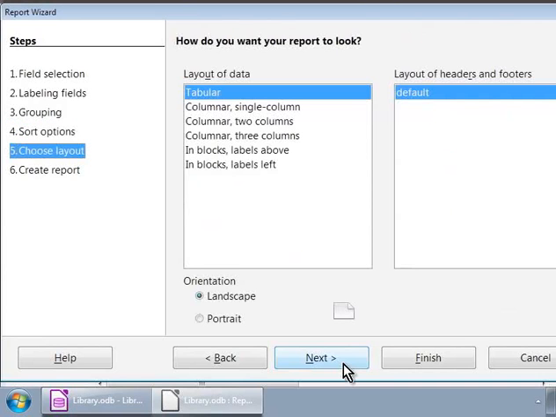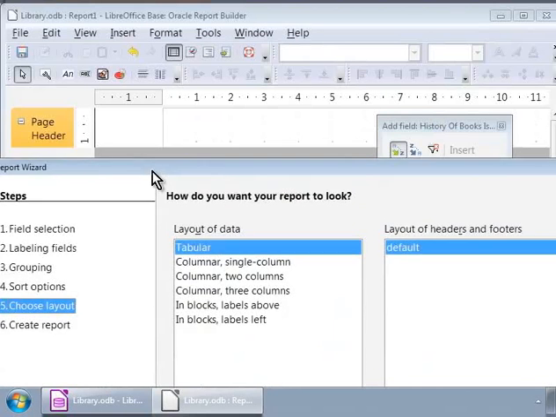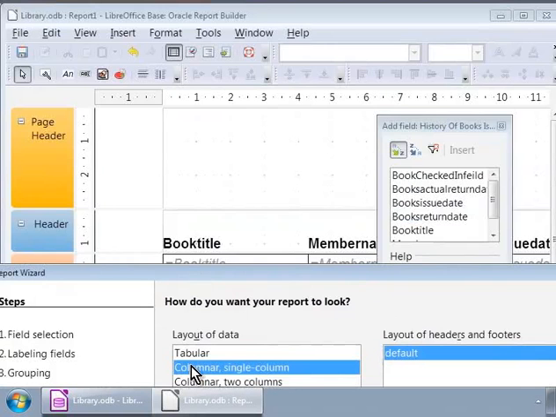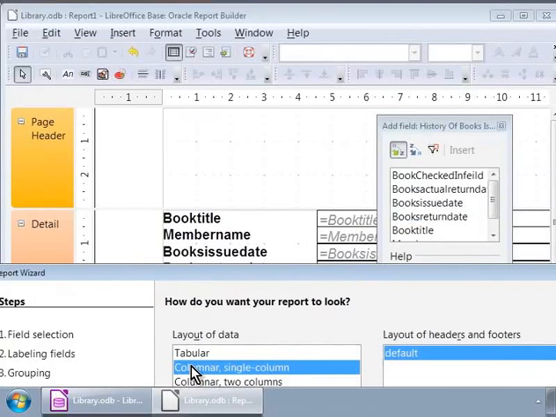OK, step 5. Choose layout. We can customize the look and feel of the report here. Let us click on the columnar single column layout list. Notice that the background report builder has refreshed. It shows all the labels on the left and corresponding fields on the right. Let us now click on the columnar 2 columns.